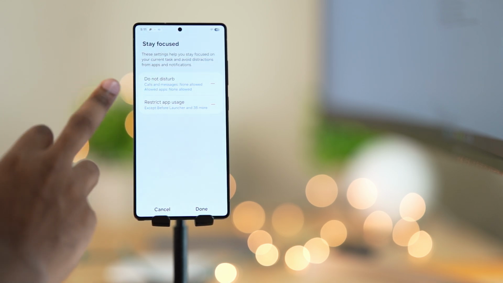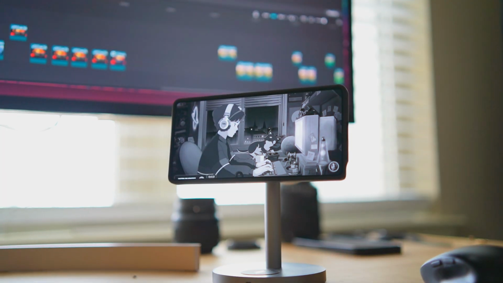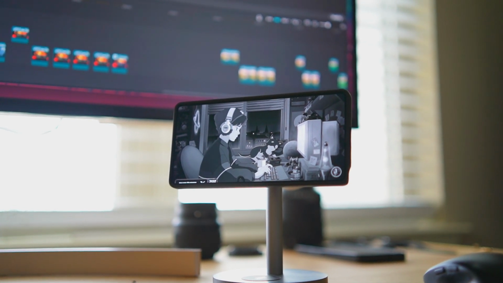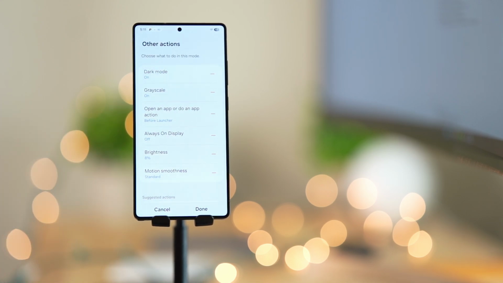So for the stay focused category, I put on the do not disturb mode, which of course is a must. And there's an option for you to restrict apps, but honestly, when you put on the grayscale, for me that hinders the experience so much that I don't even need to use this section. I also added dark mode, I added grayscale, which is crucial.